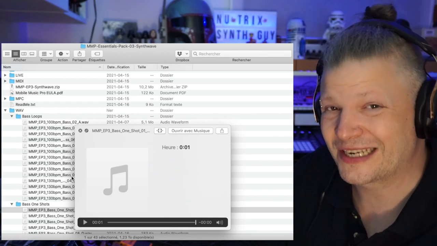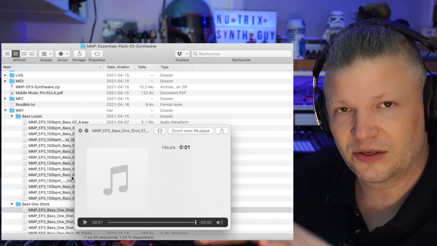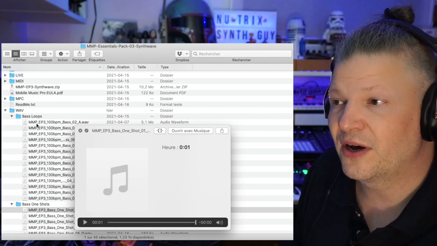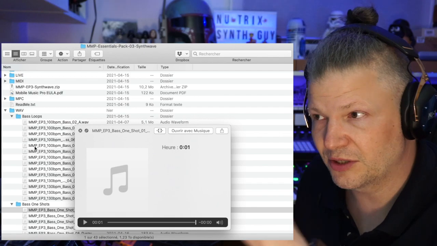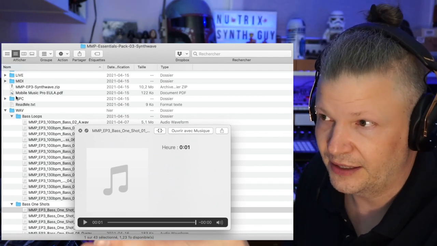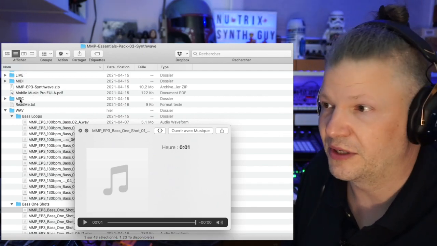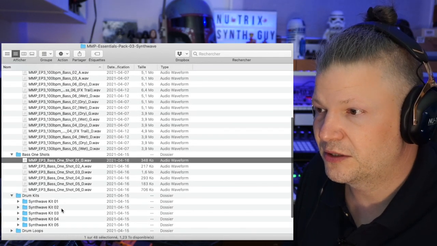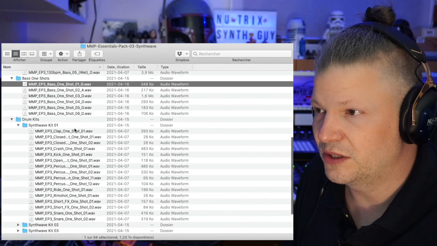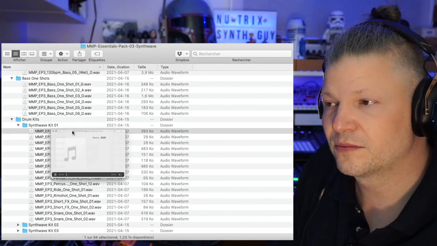This is more for the sampler, so you can have many keys and play them. That's what you will find if you load it into a sampler. The MPC pack here is made to be loaded into the MPC and you would have an instrument. Then you've got these drum kits, which are all the sounds that go together.